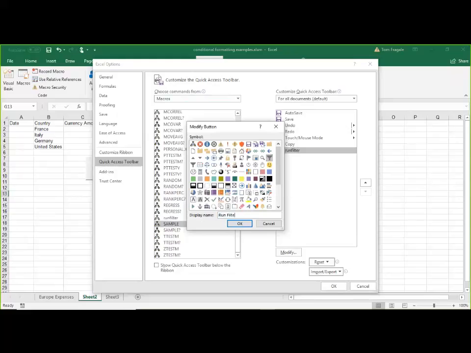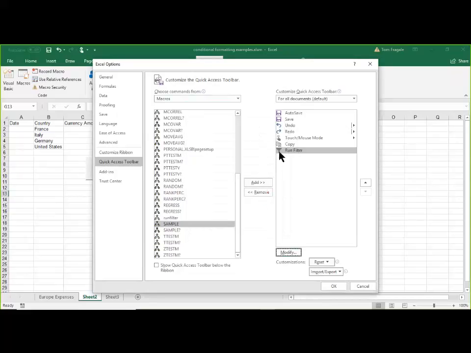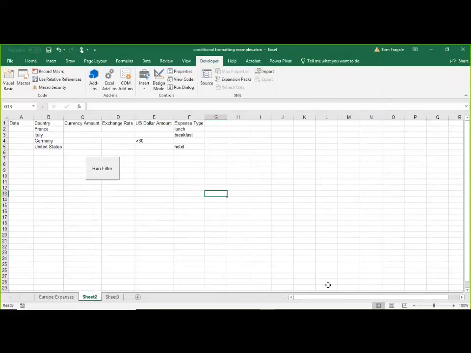And it's okay to have spaces in that one as well. That'll be the text that they see when they move the mouse across that icon. You can see the icon changed. Now it says Run Filter. So I'll click on OK. Now it's on the Quick Access toolbar.